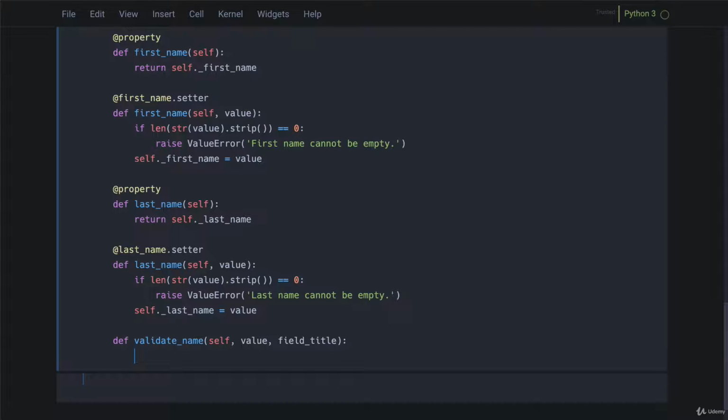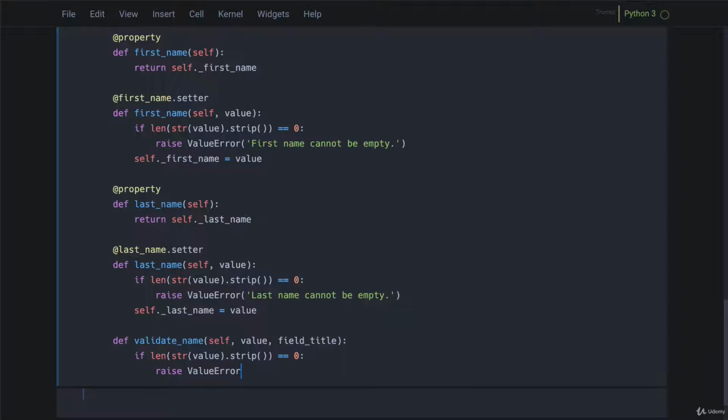So let's go ahead and write this function. We'll say if length, and basically it's going to be whatever validation I want to do that's common to both, right? And in this case, it's just what I had before. So if that length is 0, then I'm going to raise a value error. And I'll say here that the field title cannot be empty. Okay? And I'll raise that error.